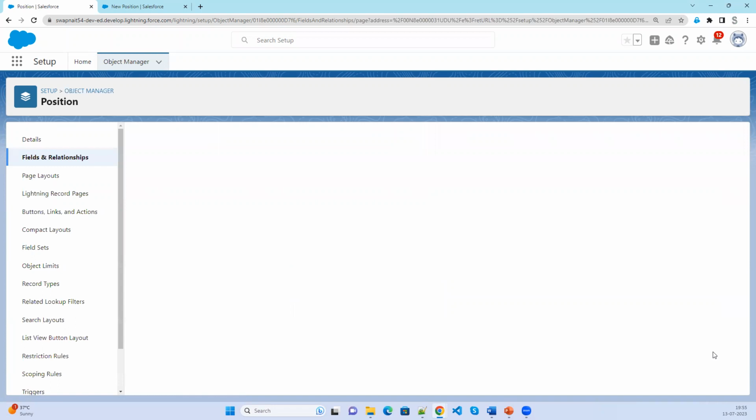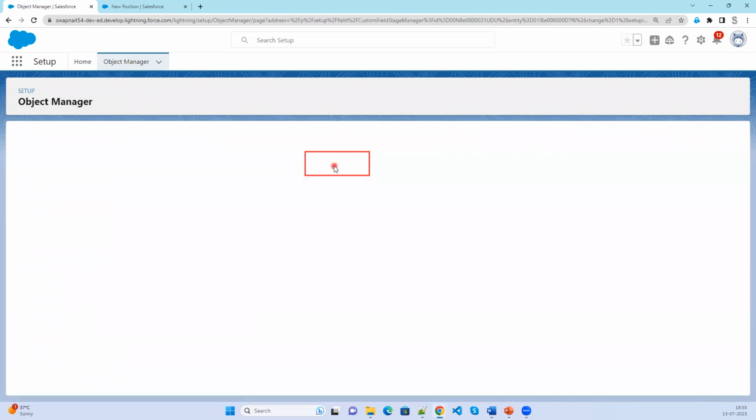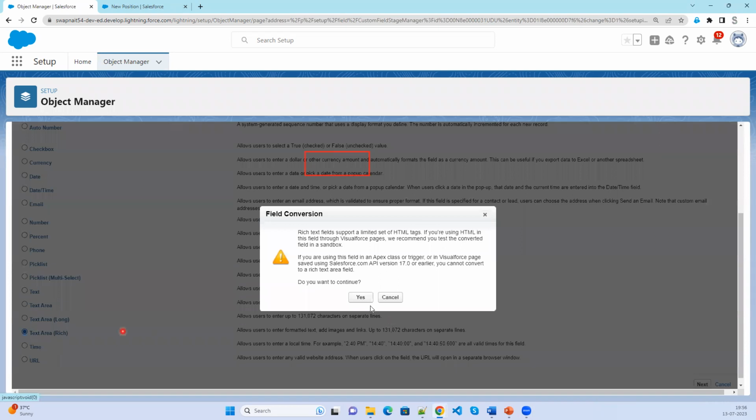Click on this edit. Now you can see here position description. And inside this position description, we have an option. Now I wanted to change the data type of the field. If I wanted to change the data type of the field, I have to click on this change field type. If you click on that change field type, you can change from long to rich.